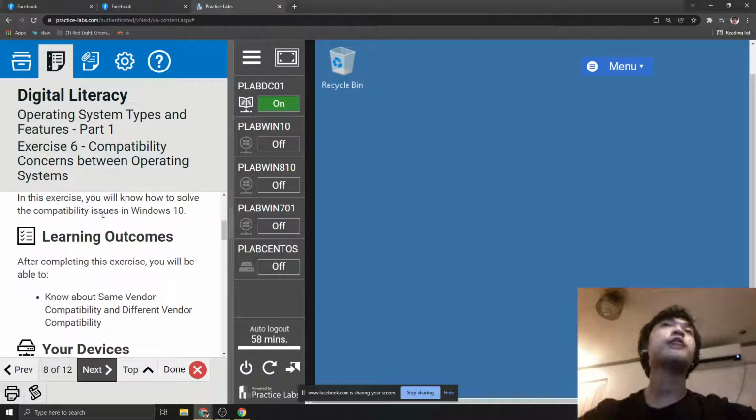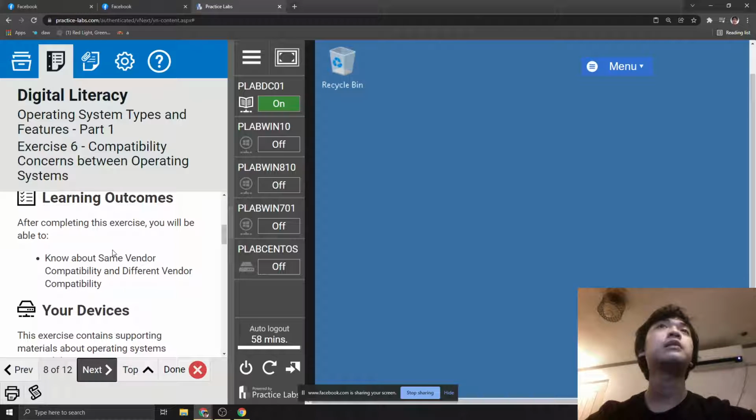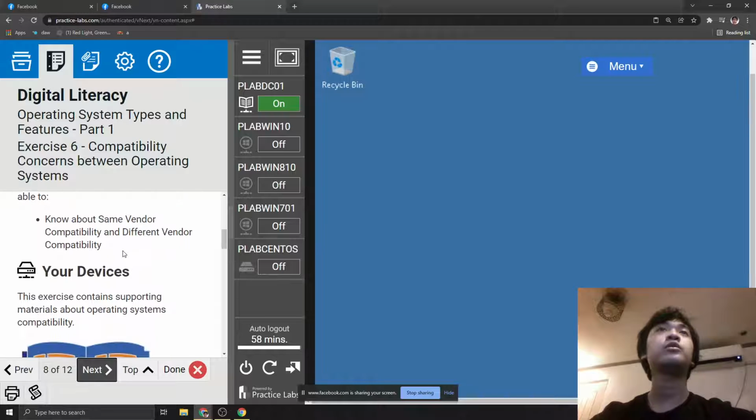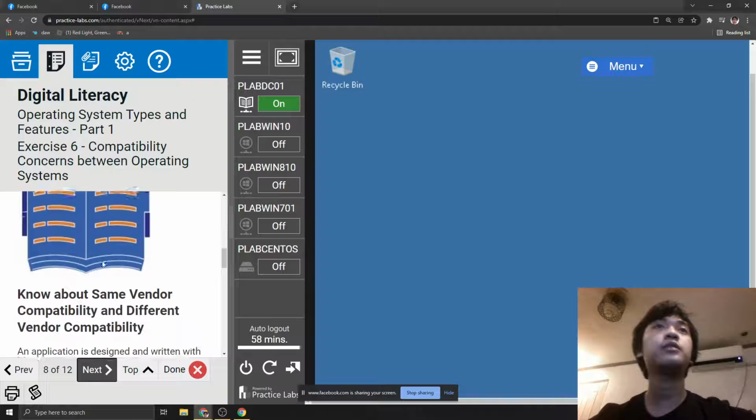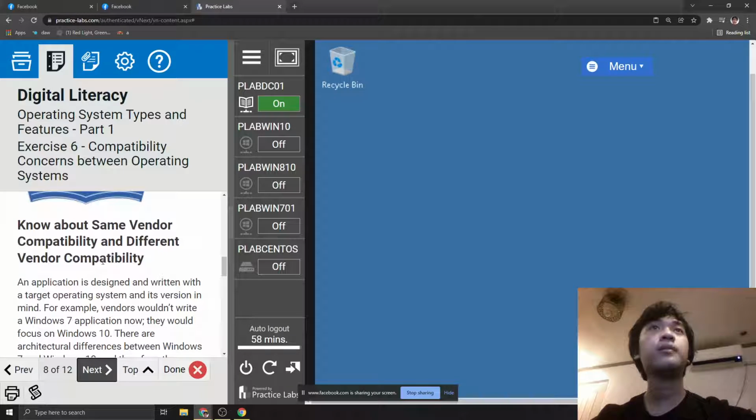In this exercise, you will know how to solve the compatibility issues in Windows 10. Learning outcomes. After completing this exercise, you will be able to know about some vendors' compatibility and different vendors' compatibility. This exercise contains support materials about operating systems compatibility.